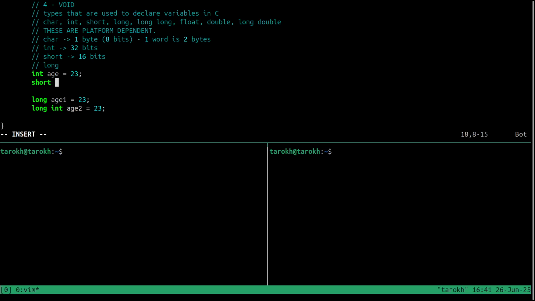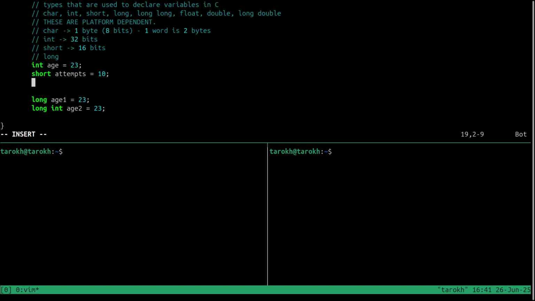For example, age is a short number. For age, you're free to use a short instead of an int. For example, short attempts can be, for example, 10. That's a short. Now we have long, which is 64 bits or 8 bytes.